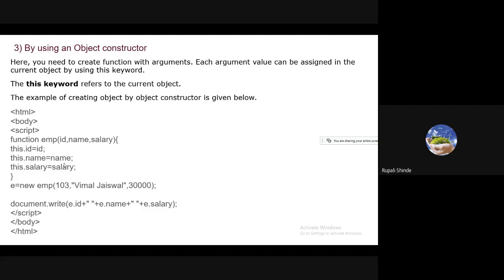Accordingly, we are going to save the values of the e object, which we are going to display with the help of the document object.